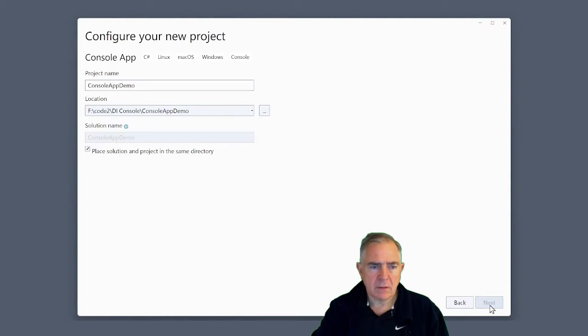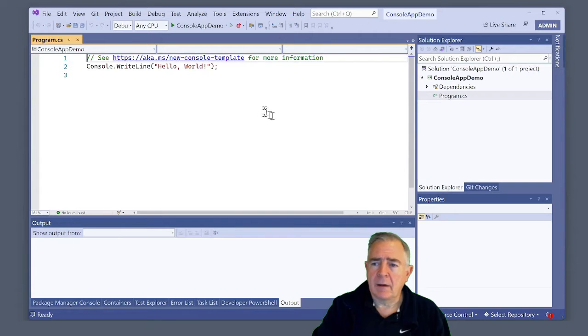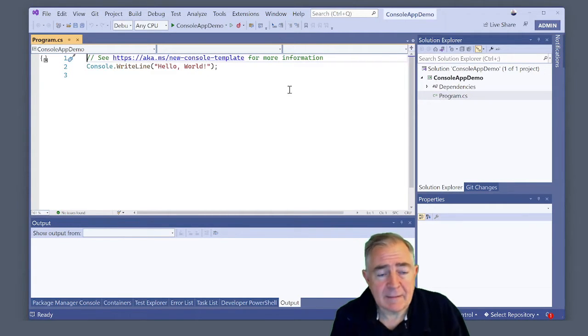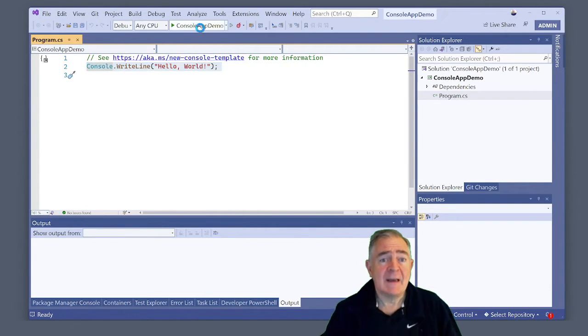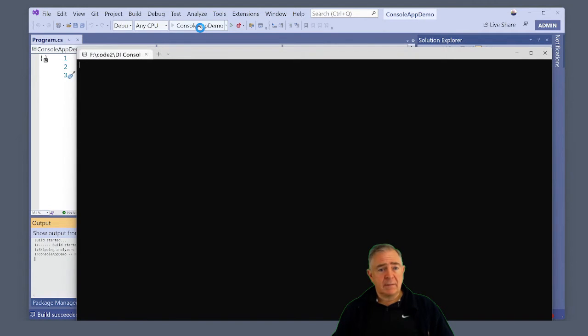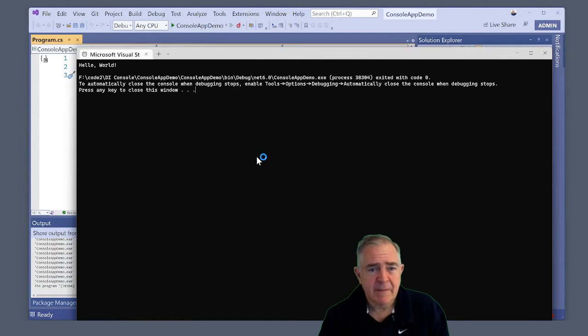So let's just create one, and you can see I'm using .NET 6 and with top-level statements. You could also do this without top-level statements. But that actually does allow us to see the very bare-bones nature of the console app. So I can run this, and it doesn't do anything much except output hello world to the console. Hurrah!